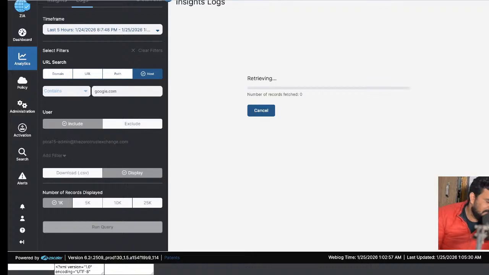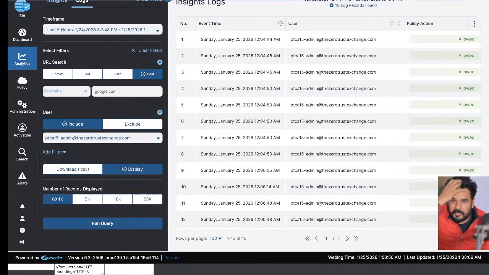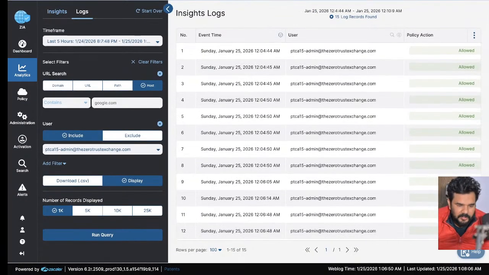So you can see it's running, it will take a little bit of time. That's why I always recommend, whenever you are putting a filter, the filter should be more specific, otherwise it takes more time. If you require 1 hour of logs, you can put only 1 hour, not 5-10 hours, right? Because you can avoid that.